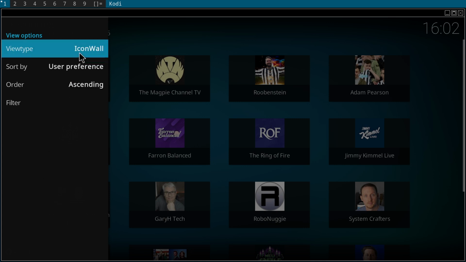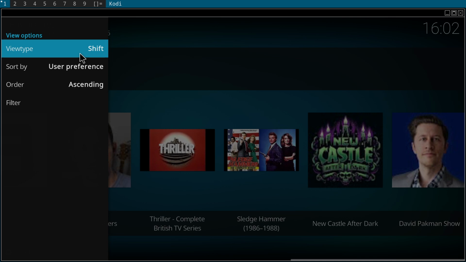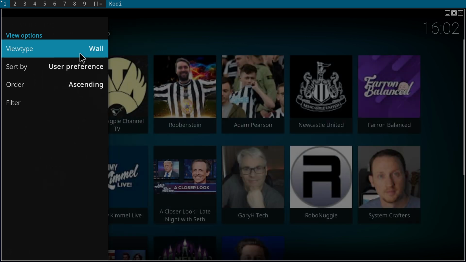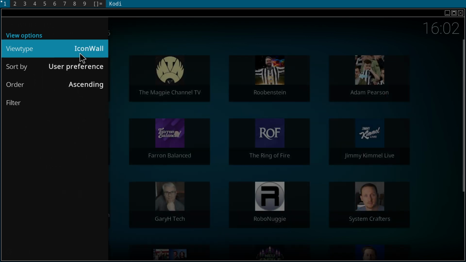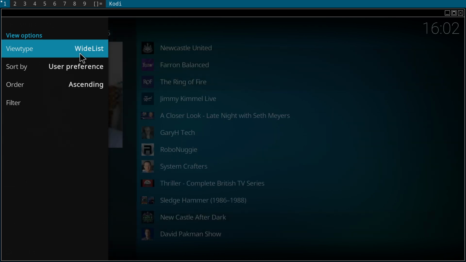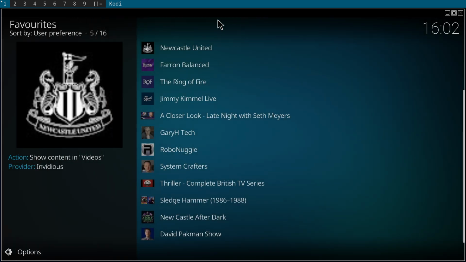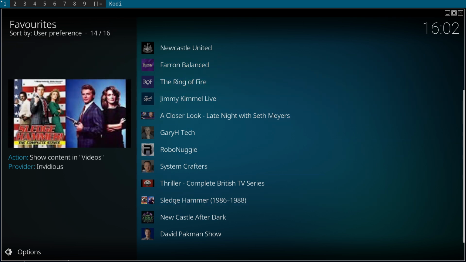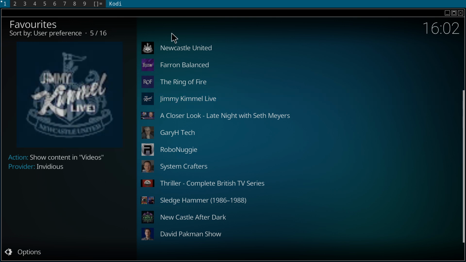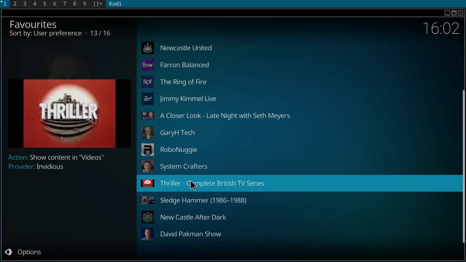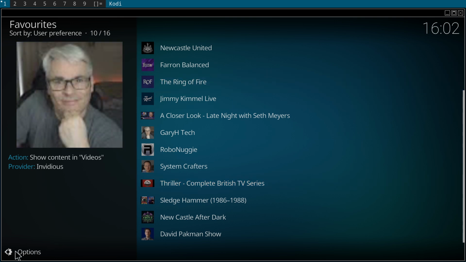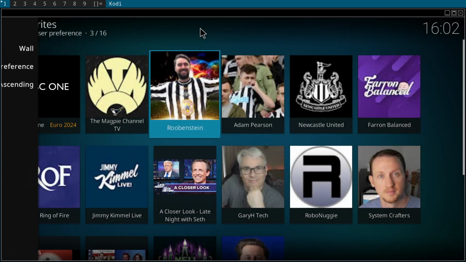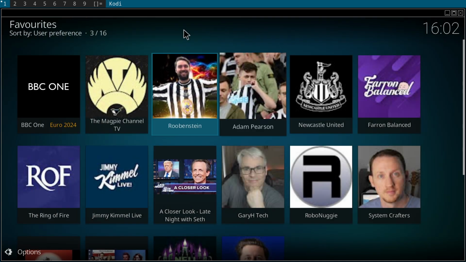But we've got the view type: icon wall, shift, wide list. I'm not sure if I like the wide list. Actually, it's probably easier. That's probably an easier view to navigate. So let's just have another look at this. So wall, so this is the default.